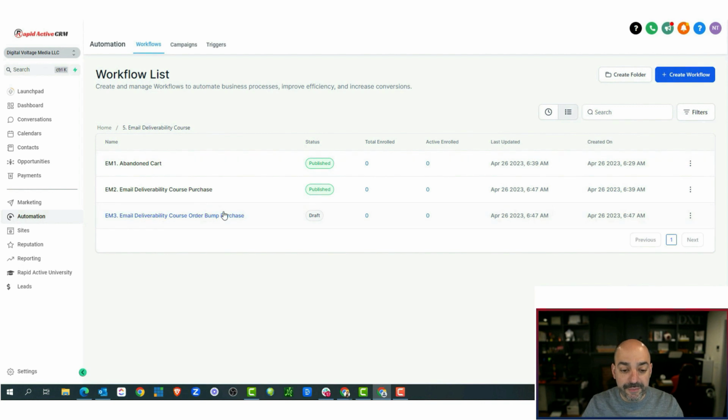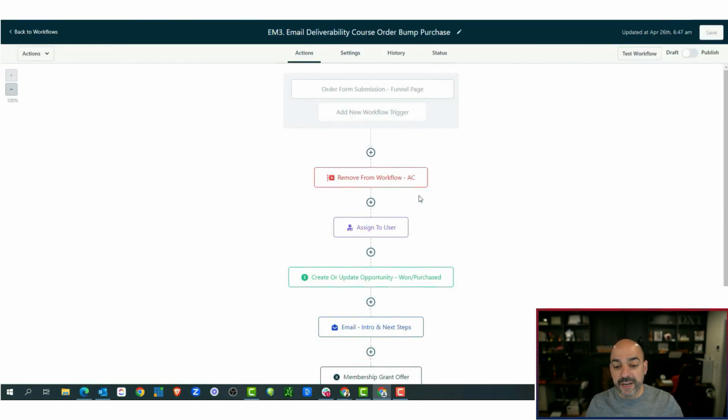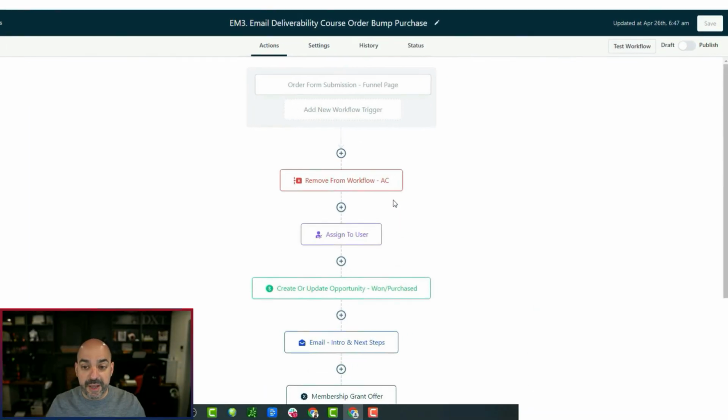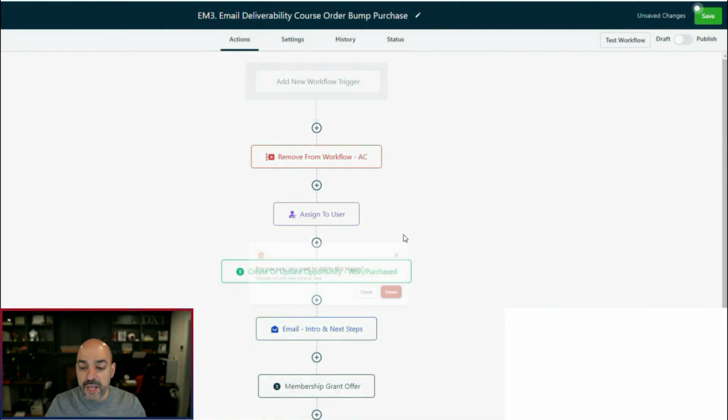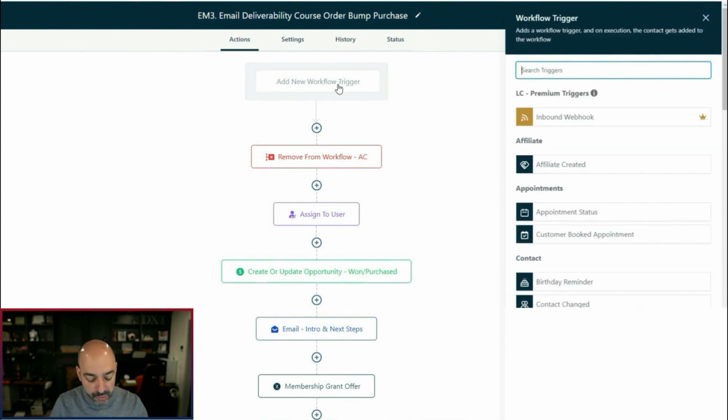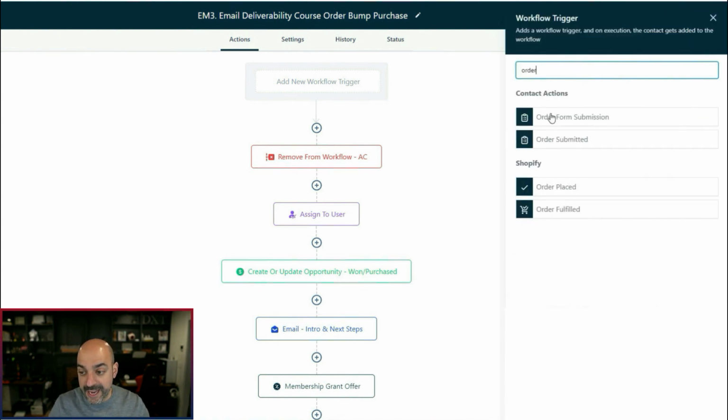So I'm going to come in here. Now that I've created the whole thing, first and foremost, we're going to create this from scratch, so I'm going to delete this because the order bump takes a slightly different flow. We're going to go to order form submitted. Again, you can use order submitted if it's a global product, so no matter where it lives, it does that. But I want specific things to happen with the order form purchase, especially when tracking the value.